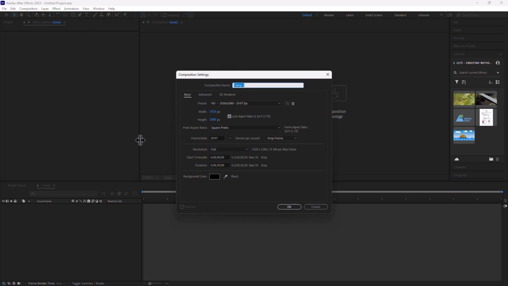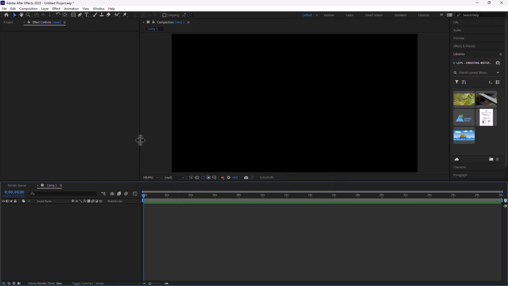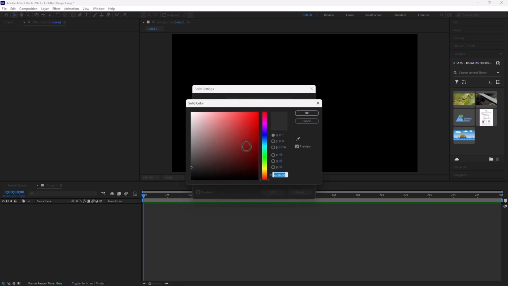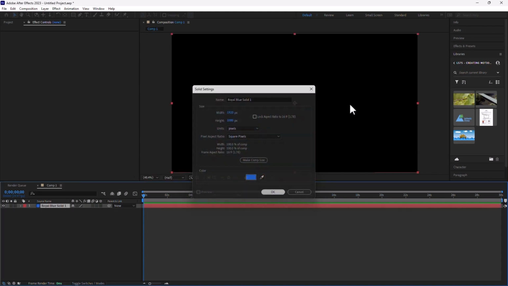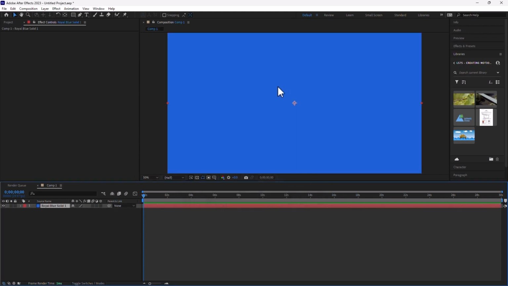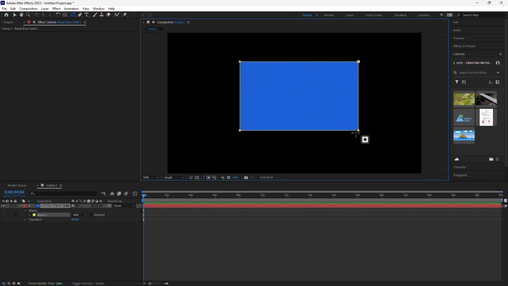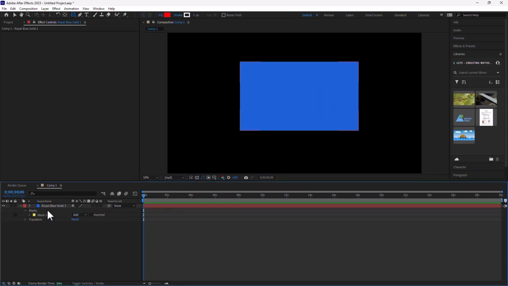So for that, I'm going to create a new composition. 1920 by 1080 is good, and I'm going to create a new solid. The shortcut for that is Control-Y, Command-Y if you are on the Mac, and I'll make it blue, and there it is, right? If I create a mask here, say a rectangle, and I want to interpolate it, you already know this, press M for mask, keyframe the mask path, and move the playhead. Here is the problem, right?